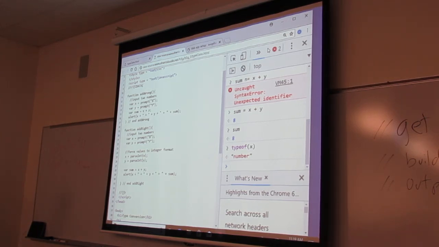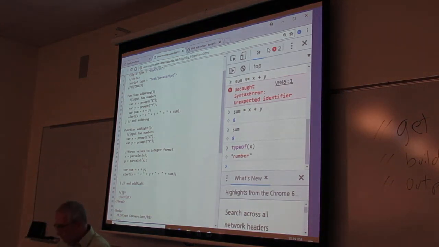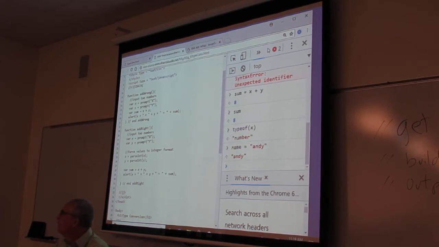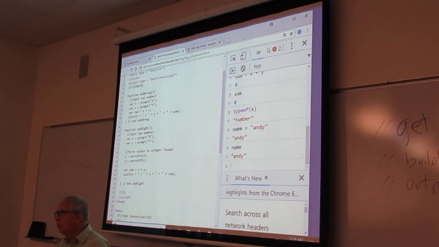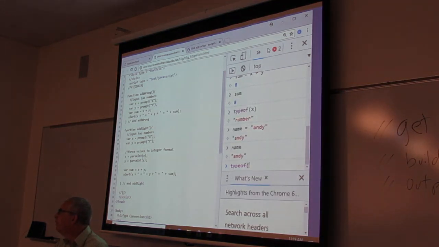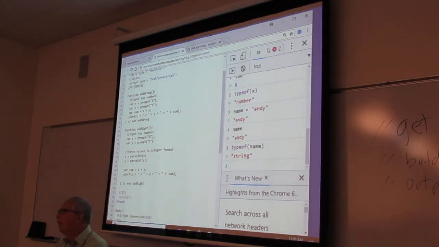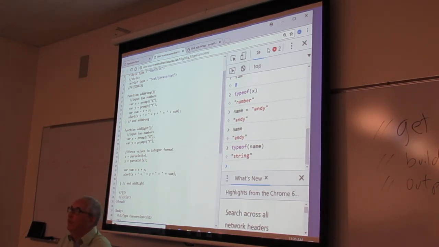Okay, let's try this. name gets Andy. Notice that it prints Andy out in quotes. That's a clue. Could we use that typeof thing again? Yeah, sure, why not? What type of thing is Andy? Well, we've all wondered that. But that's a string. We okay?